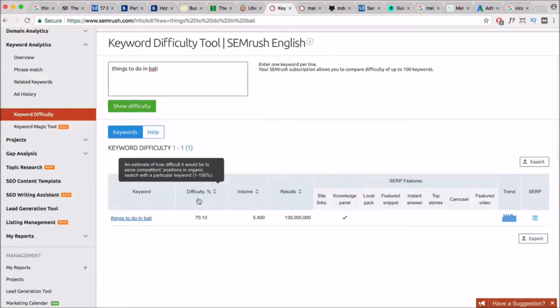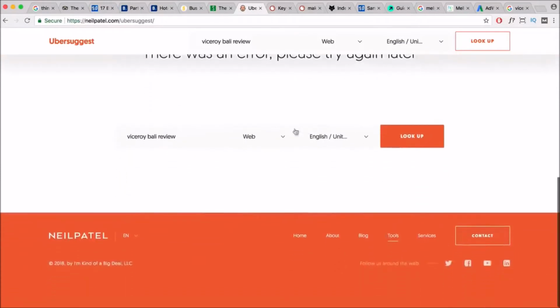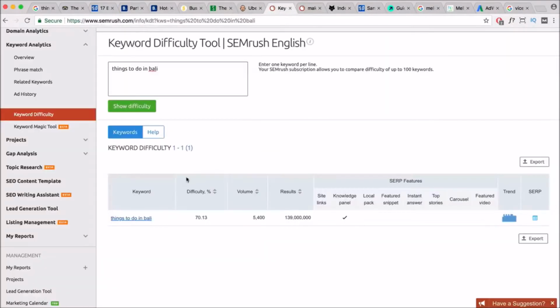Okay, so that's going to give you an actual difficulty to rank in the organic search, rather than the information here, which gives you the CPC competition, which is the AdWords competition. So AdWords competition is an indicator, but this one will give you a more accurate answer of how difficult it is to actually rank that keyword, right?